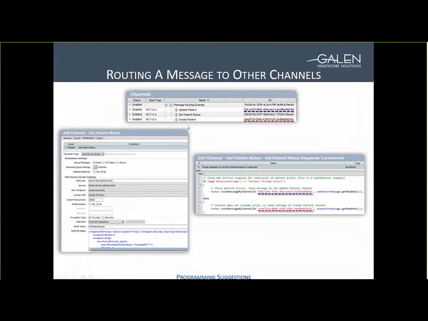Or if that patient does not exist in the state HIE, maybe we want to create that patient. So essentially what we're trying to do here is, depending on a variety of factors, figure out how we can take our message and relay it to a different channel. Mirth does that for us with a function called router.routeMessage by channel ID.